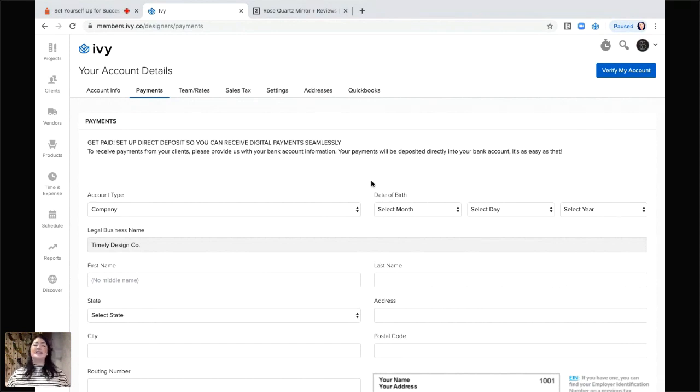If for any reason you're not ready to set up your bank account, that's okay. You can still record any payments you receive outside of Ivy in the system. So it's not a mandatory thing that you need to use, but it really is a great feature and we hope that you'll utilize it.